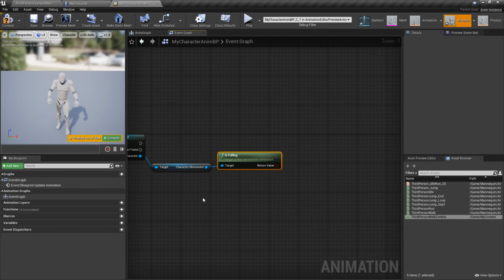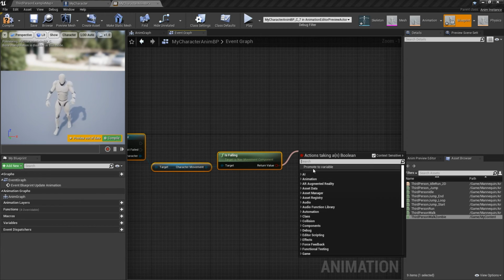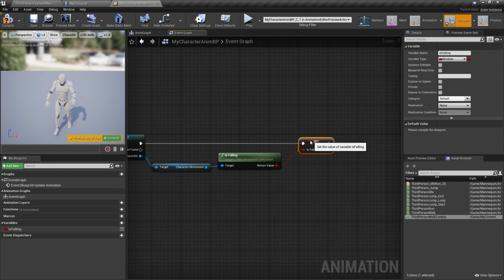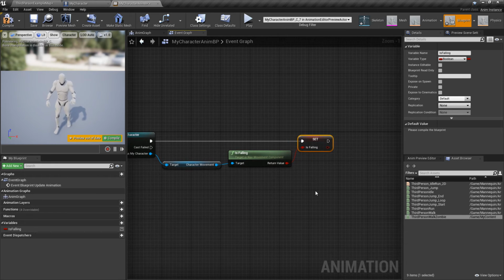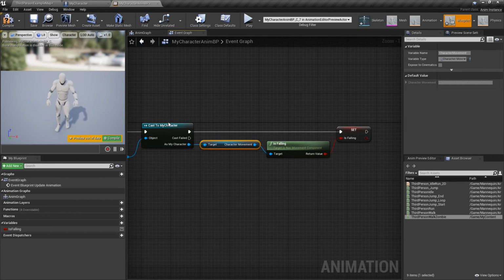We want to save this for use later. So in here, we save the variables, and then we can use them in our animation graph. Next, we're going to drag off is falling, promote it to a variable, and then call it is falling so we can keep track of this later. We're going to want to go ahead and hook it up so that way we can save that variable for later use. Now we need to figure out what speed we're going to do.